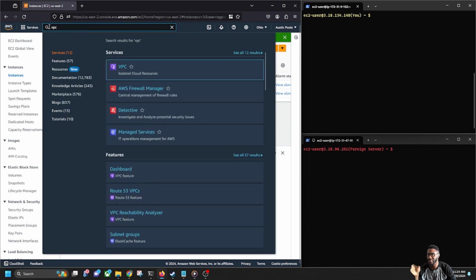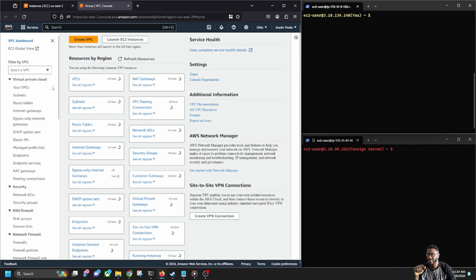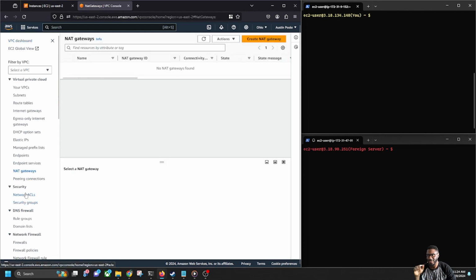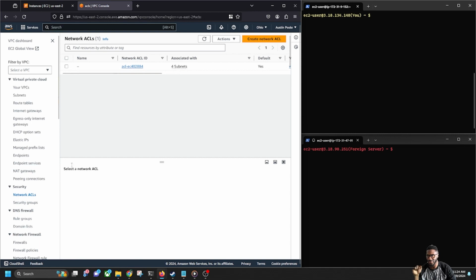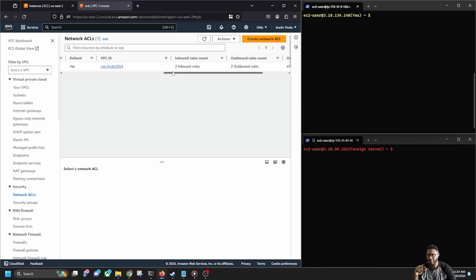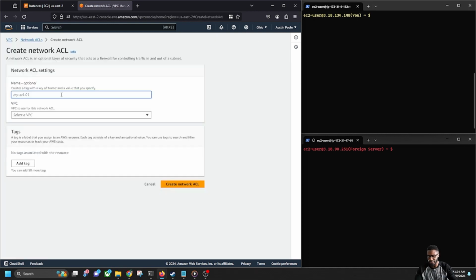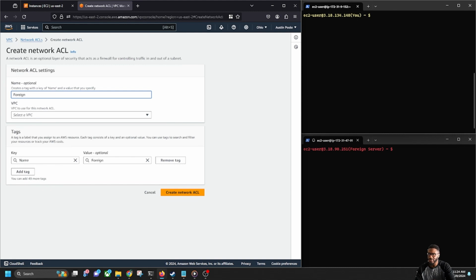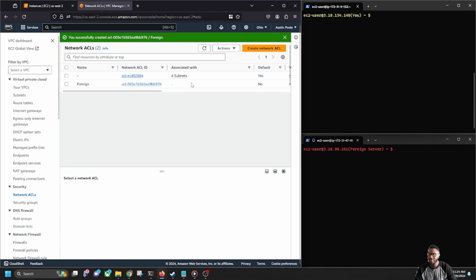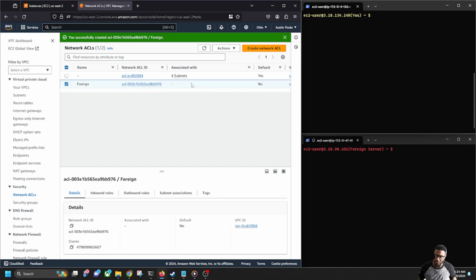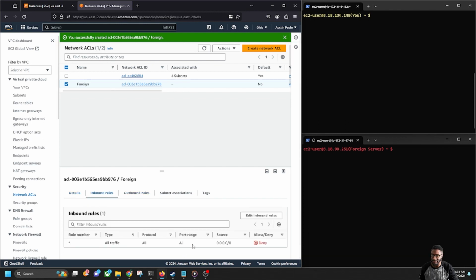And we're going to come up here, type in VPC. Come down, not to NAT gateways, but to Network Access Control Lists. You can see there's a default one with the 4 default subnets already associated with it. And we're going to create another one. We'll call this foreign. Create. NACLs are associated with the subnets themselves. So any EC2 instance that happens to be in the subnet associated with this particular NACL is going to have these rule sets applied to it, which there's nothing really except the default.